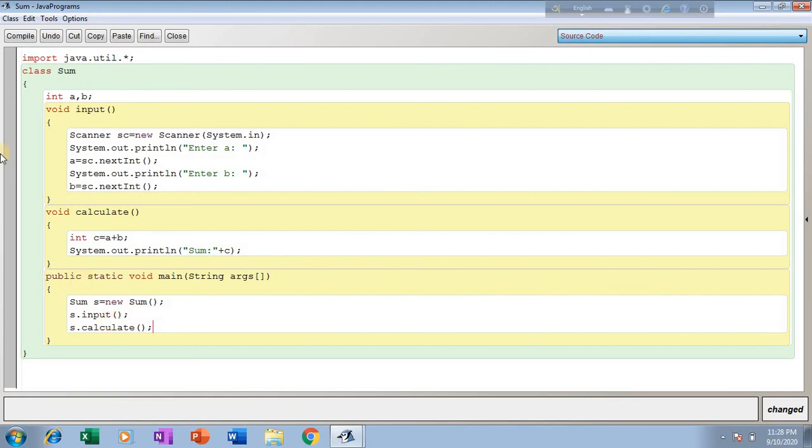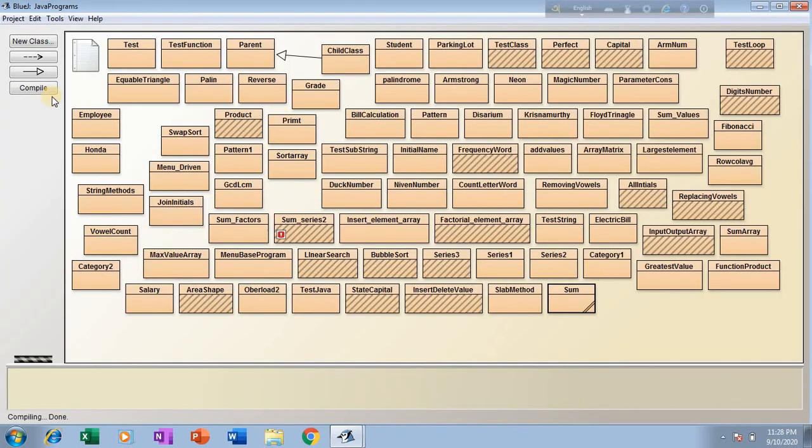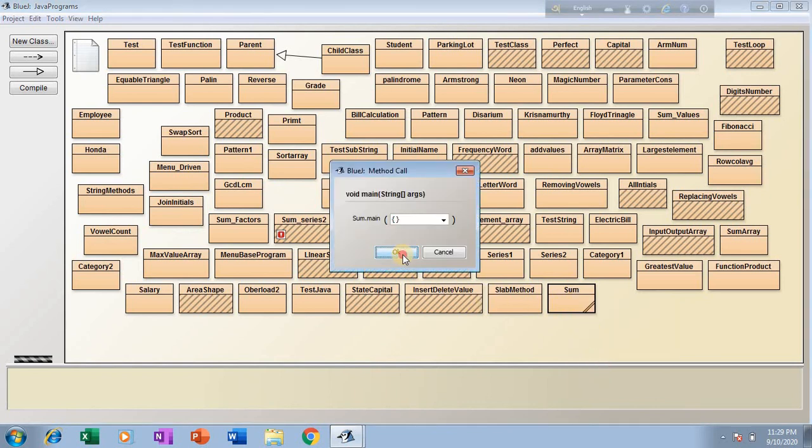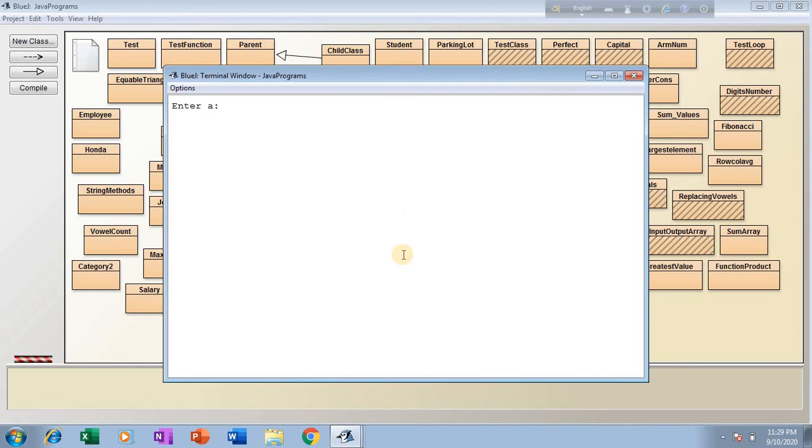Now I am going to compile. If there is any error, it will show here, otherwise it will not. Look, the class is compiled with no syntax error. Now I am going to run. Minimize this window, and you will get to the main window again. Now right click on the Sum class. There is void main. Click on this. Again click on this, and you will get the output screen. If you give 89 and the second value as 11, the sum is 100.